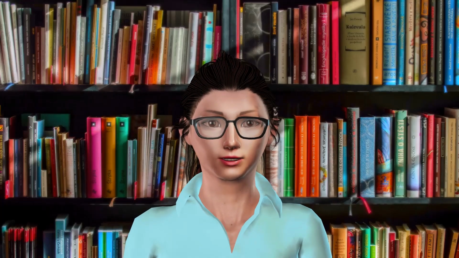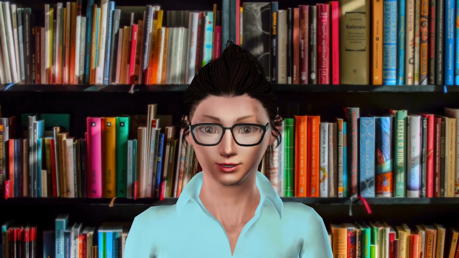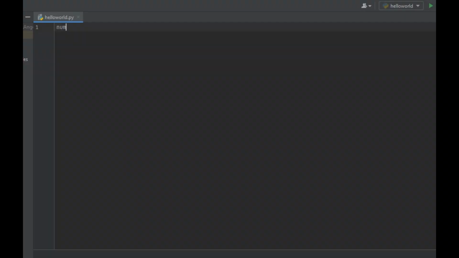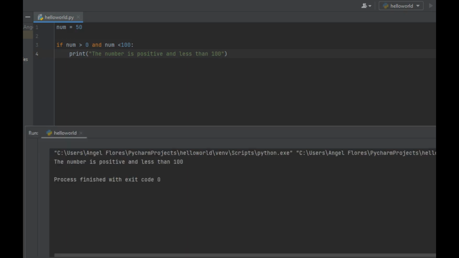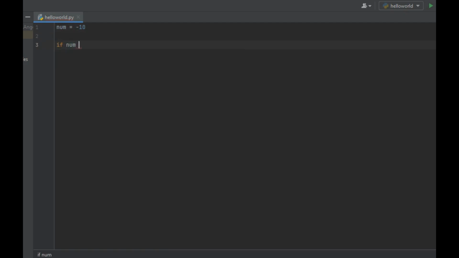Combine conditions. In Python it is also possible to combine several conditions in a single logical expression using the and or or operators. For example, we can check if a number is positive and less than 100. As with the and operator, we can use the or operator to check if one of several conditions is true. For example, we can check if a number is negative or greater than 100.